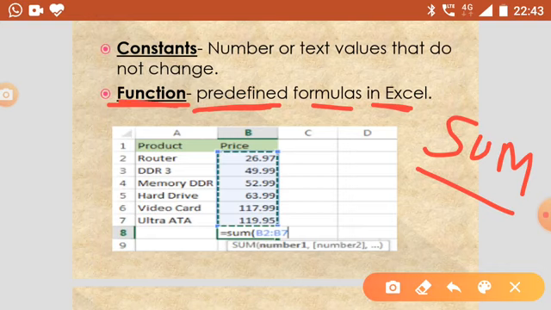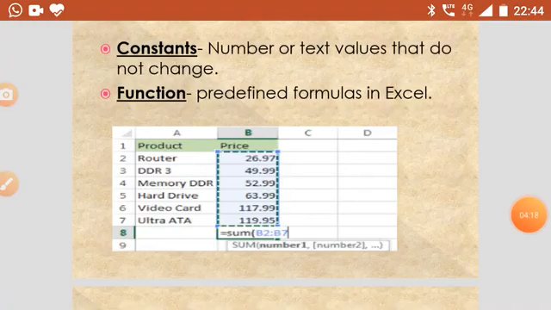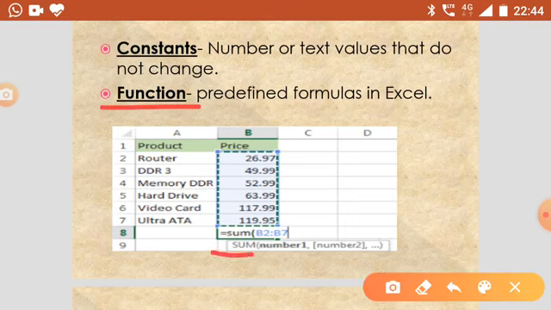Such formulas are already made in Excel and are known as functions, like SUM. You can see we did not make a plus sign. If we write SUM, Excel understands that we have to add. So some formulas already made in Excel are known as functions. You will read about some function names further ahead.